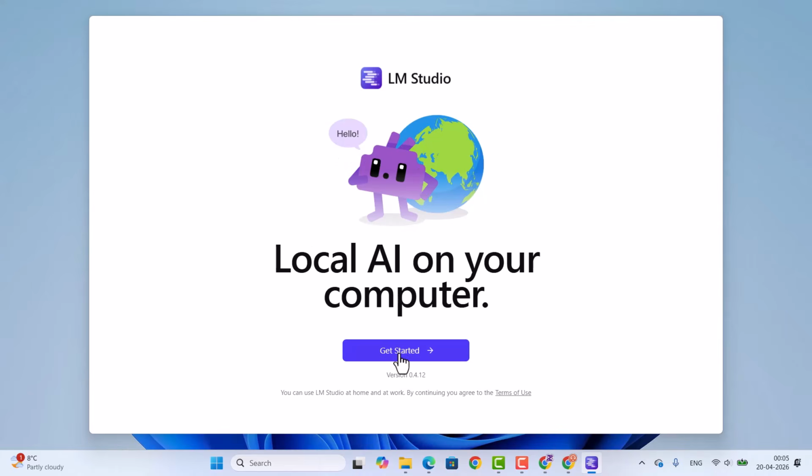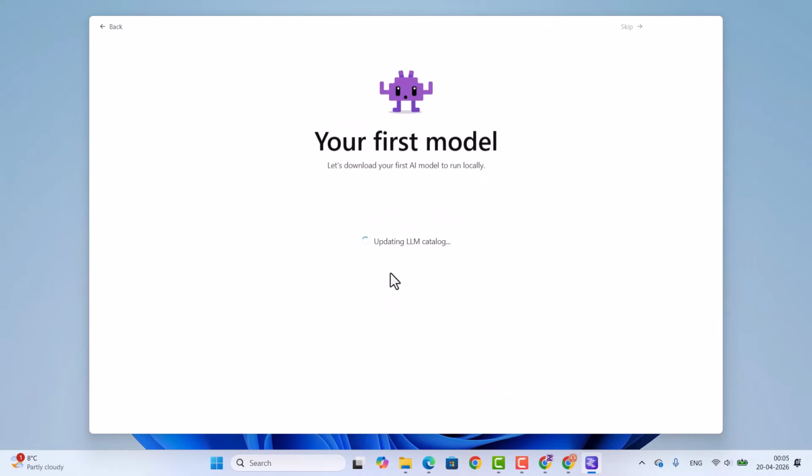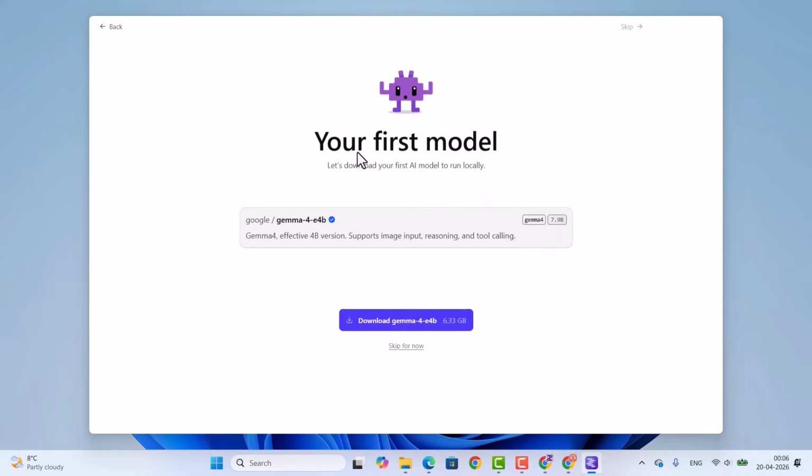Let me click on this get started button and it's going to update the LLM catalog and other things and then launch LM Studio. You can also see here at the top a skip button. If you don't want to follow this step, you can directly click on this skip button, which is going to skip this step. Now you can see it says your first model. For now, I don't have any model installed because this is a fresh installation of LM Studio, and it's going to recommend some models to install for me.